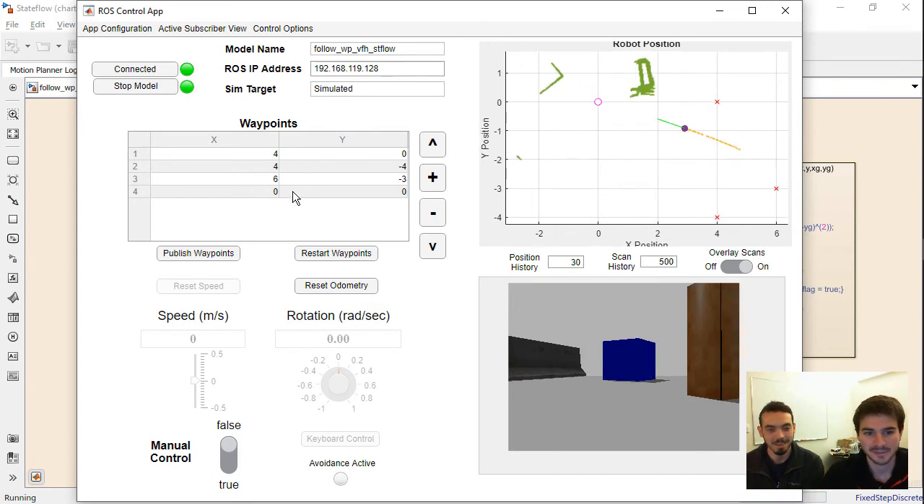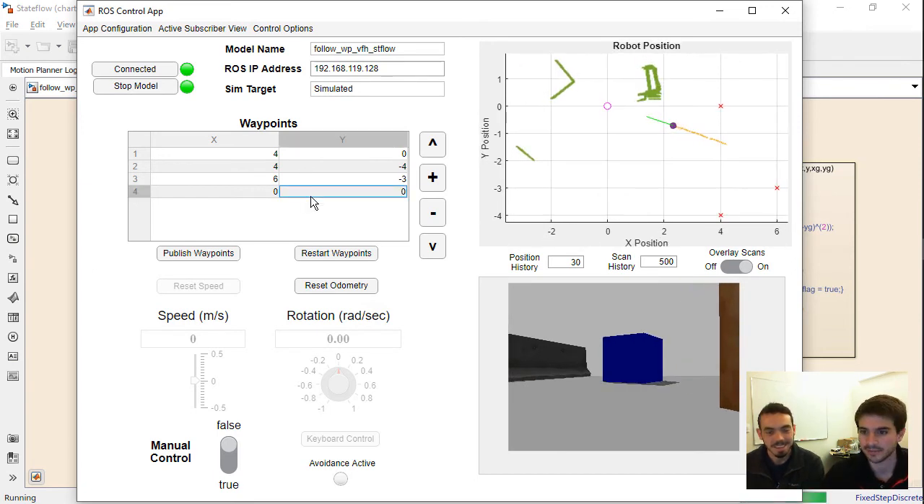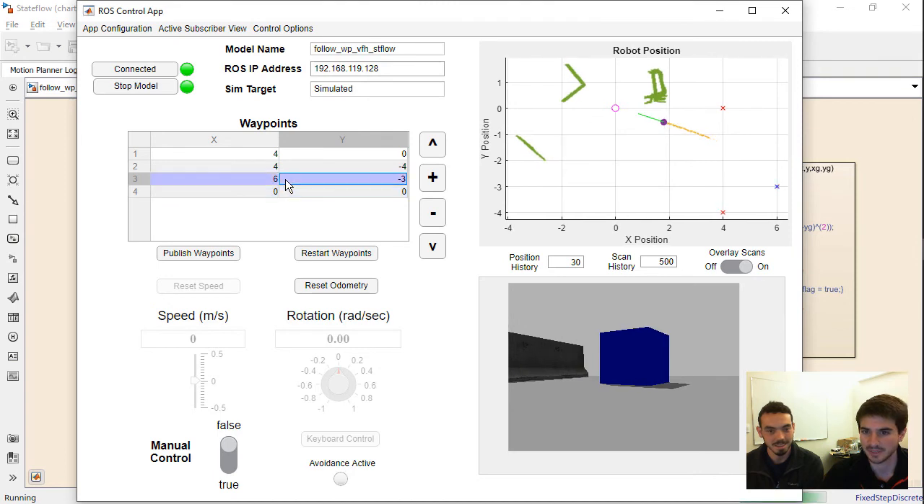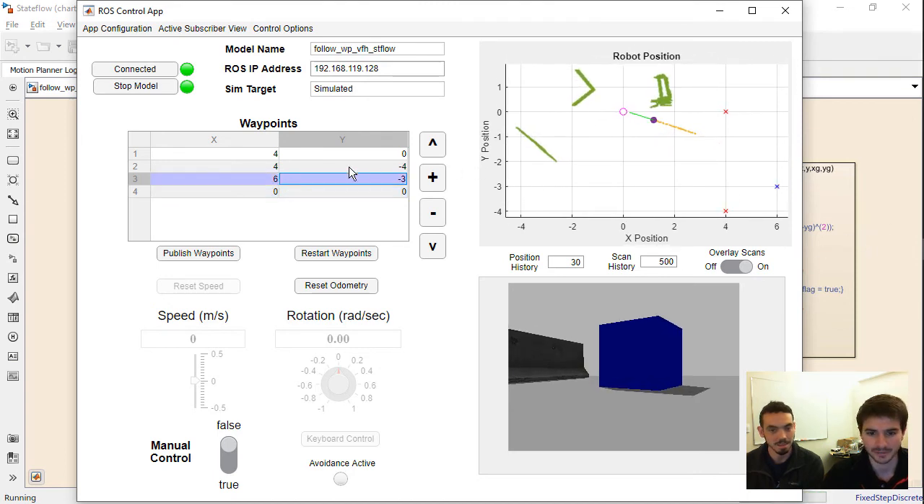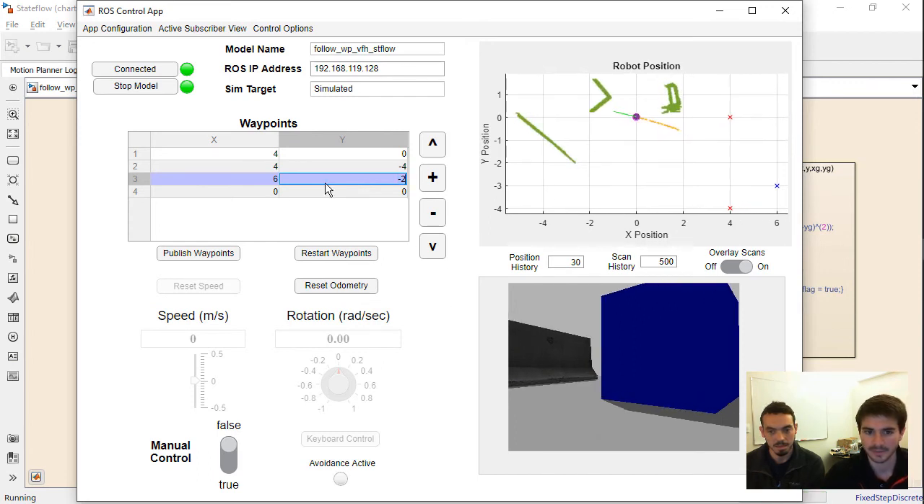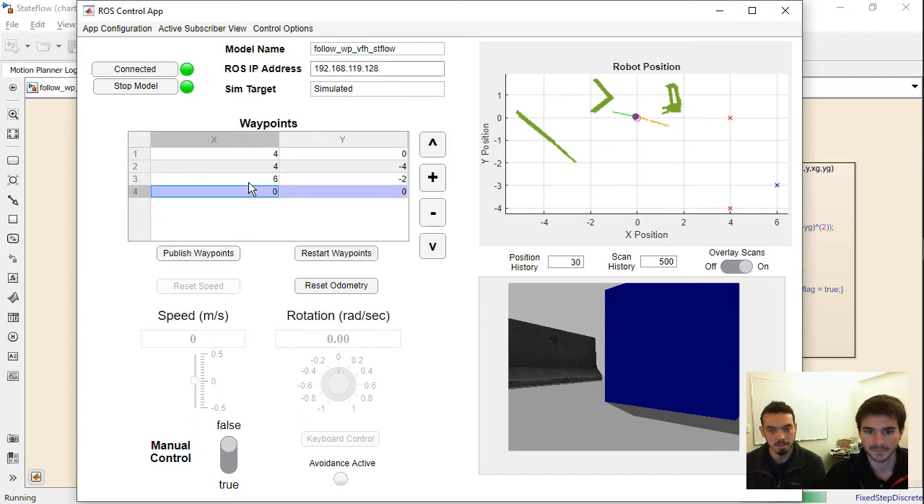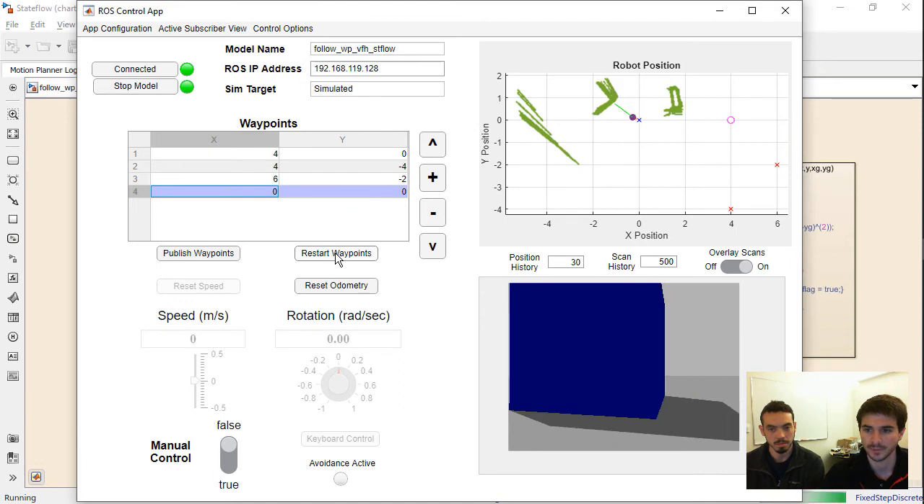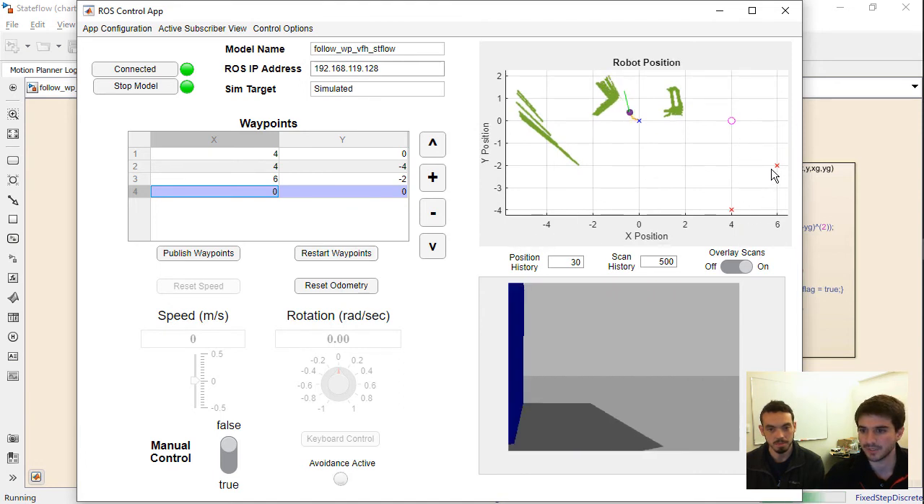That's right. So right now, let's say that we have this fourth waypoint, actually that's covered by the top marker. Let's talk about the third waypoint. So right now it's 6, -3. Let's just change that to 6, -2. At this point, we can click off it. You see that it's changed over here. We can publish this, and we can just restart the waypoints. And from there, the model should go back into tracking the first waypoint. Yeah. And after that, it should follow the new waypoint that we have here in the third place.